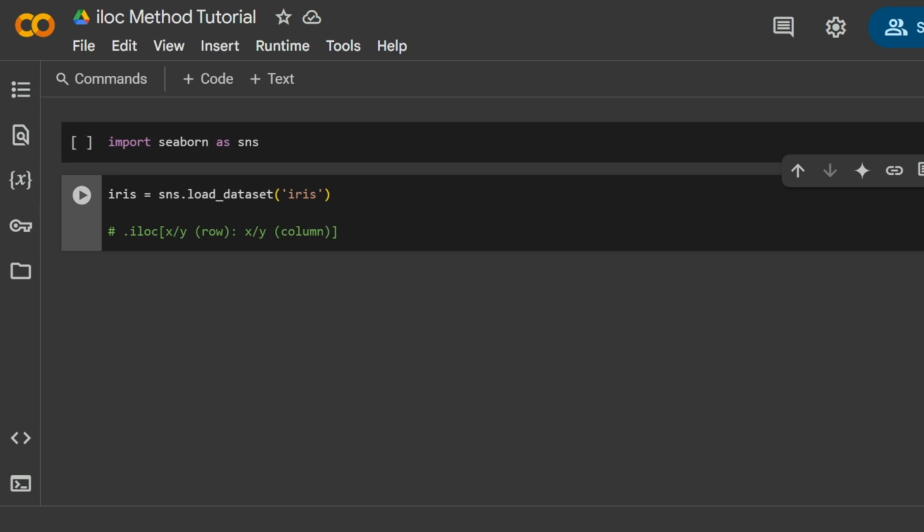In this tutorial, we're going to be going over basics of the iloc method. For starters, I'm going to have the iris dataset, so you can use Seaborn and load iris in. With iloc, the way I like to think about it is the first value is going to be an x and a y based on rows, and then the second value is going to be an x and a y based on column.